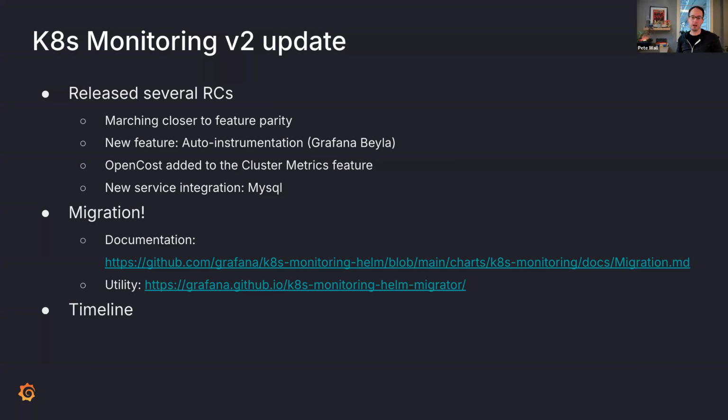Last office hours, I promised that there was going to be migration tooling and migration documentation for moving from V1 to V2. A lot of late nights, but I finally got that done. And thanks to Marco, we actually found and fixed a bad table. So it's even better than it was a few hours ago.